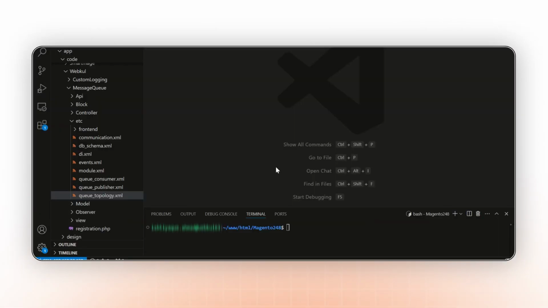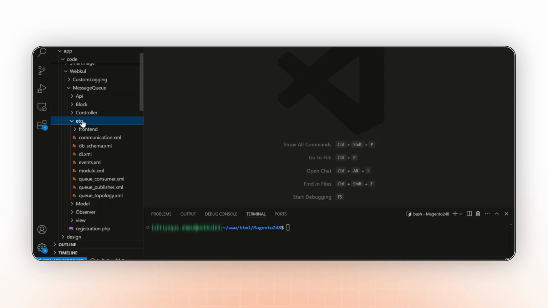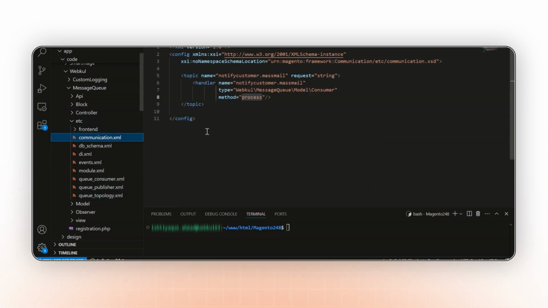First, we will need to create a module. I have already created a module named Message Queue. In this, we will first need to create an etc folder, and inside the etc folder, we will need to create files related to the message queue. These files are communication.xml, consumer.xml, queue_publisher.xml, and queue_topology.xml. Let's see the contents of these files.